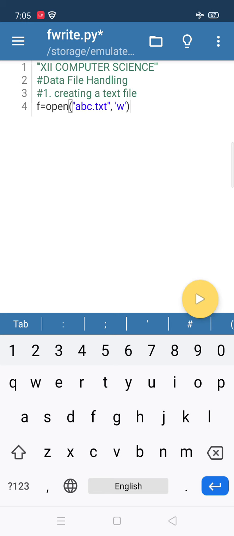So the use of this file object is, whenever you are opening a file somewhere onto your disk in order to write some data onto it, Python creates a file object which will be associated with this file. So f is the file object which is associated to the file abc.txt in this program.